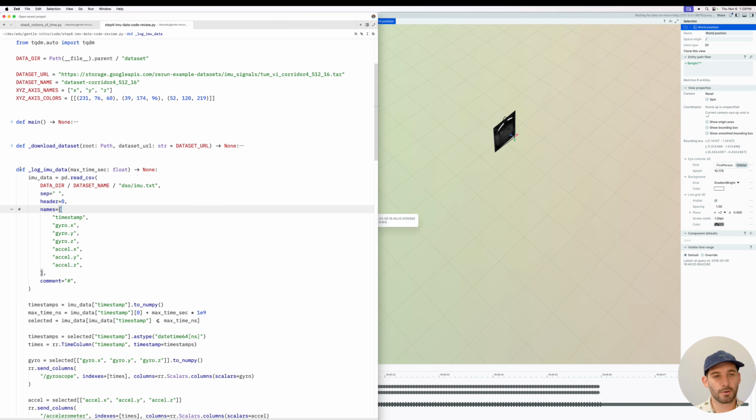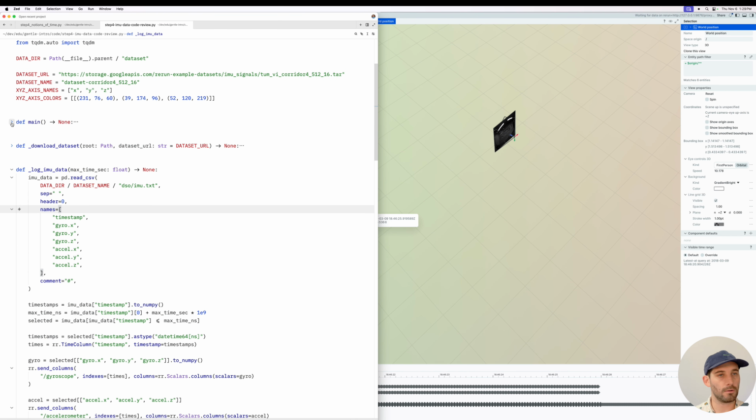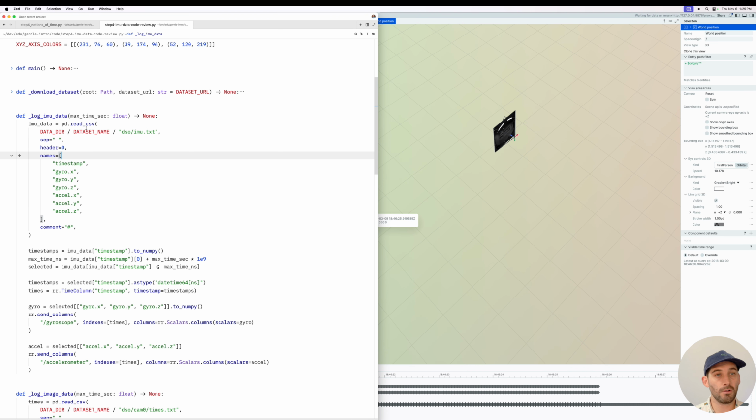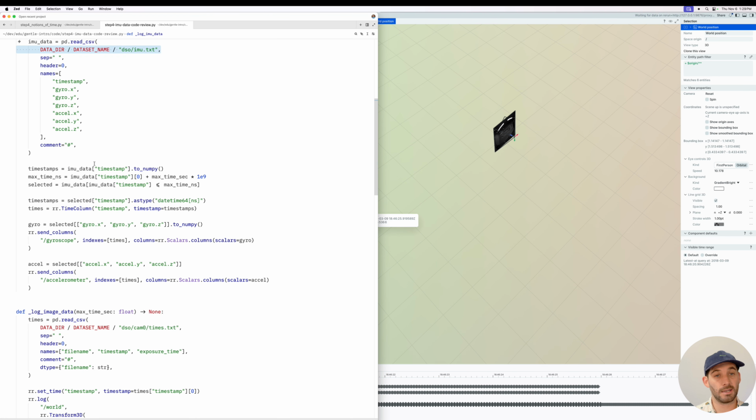And let's go ahead and look through. I've ignored some of these functions. This one just downloads the data set. This is the entry point to the script. This one downloads the data set. Now let's take a look at the IMU data. This data set is actually a number of different files. So here we have some text files. And what we do is we read it in as a CSV using pandas.